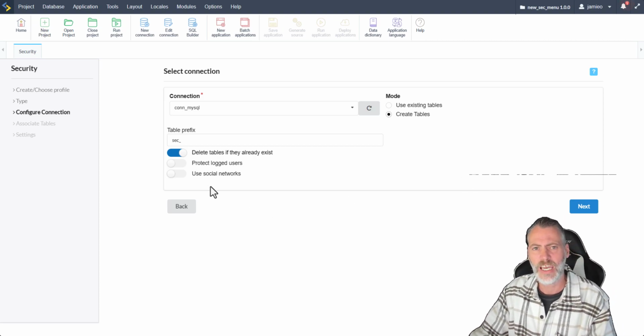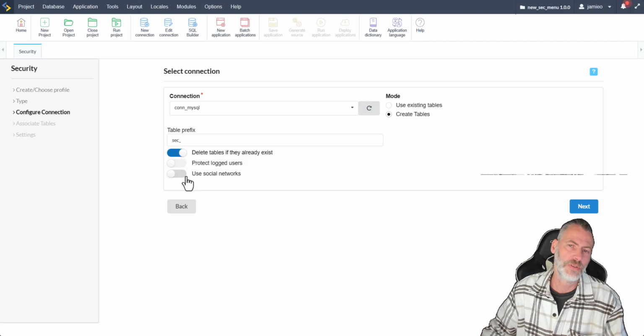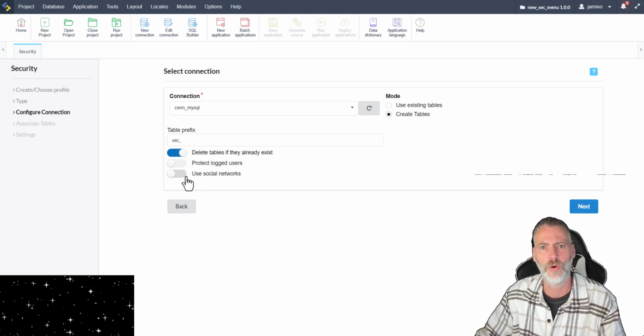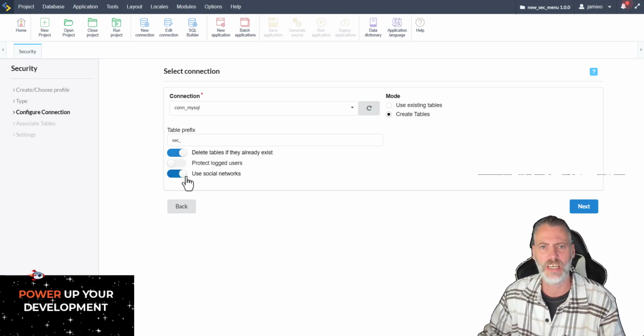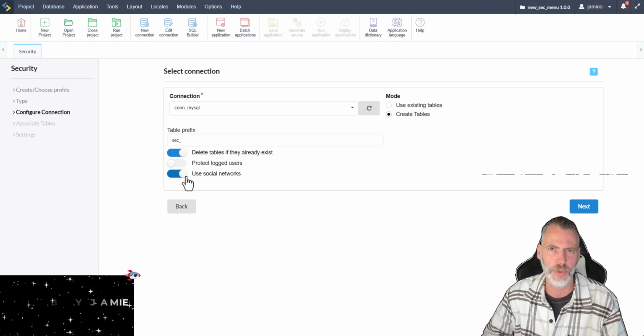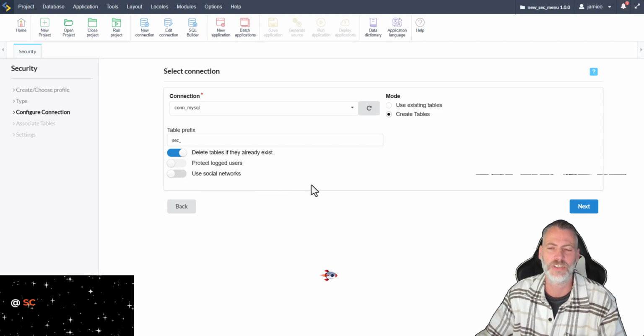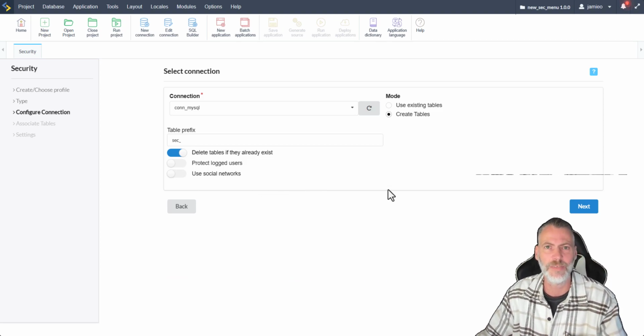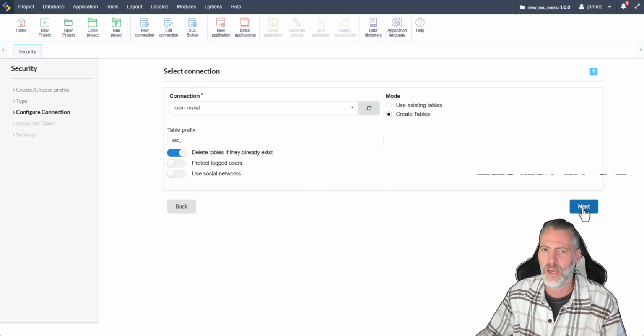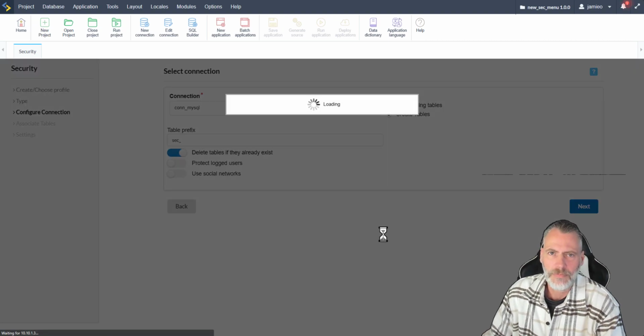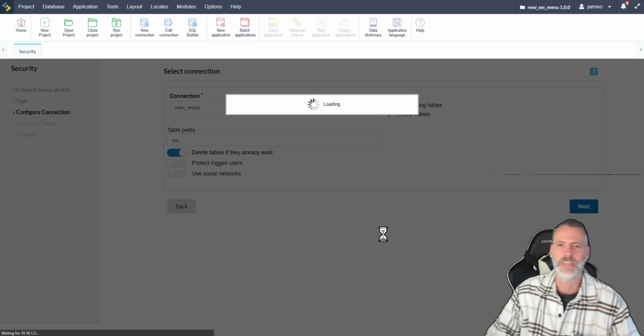Now, we also have the option to enable social networks for authentication. Just by checking that box, I can log in with Facebook, I can log in with Google, I can log in with pretty much any other social media that is enabled within Scriptcase. Okay, so if I go next, I can then move on to the next step.